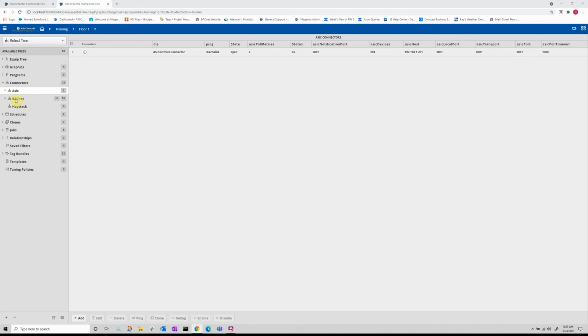We did a video on loading the BACnet tuning.trio policies in just a BACnet project. We can use that same file and those same tuning policies, and we found that it works really good for the ASI or ASIC connector. There's just some editing that we need to do to the function group that the BACnet tuning.trio file loads into IntelliFront. So we see here we have no tuning policies in this project.